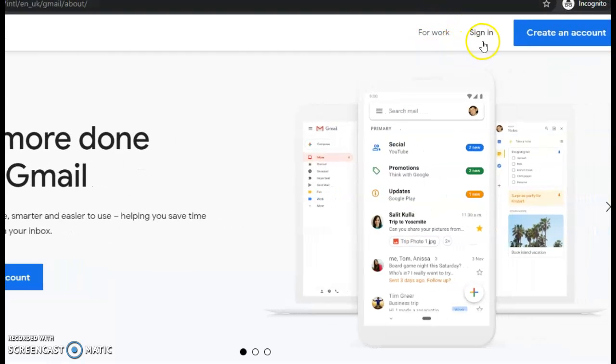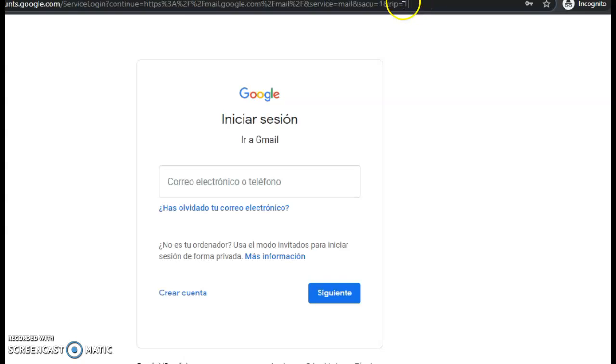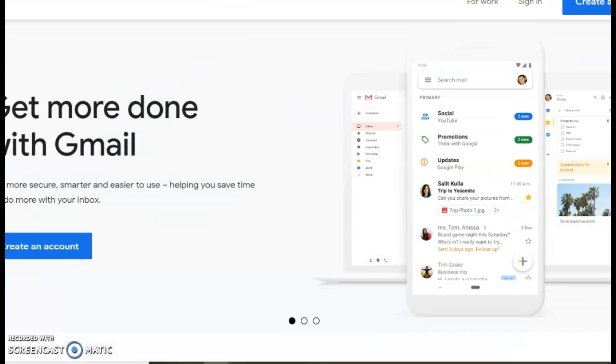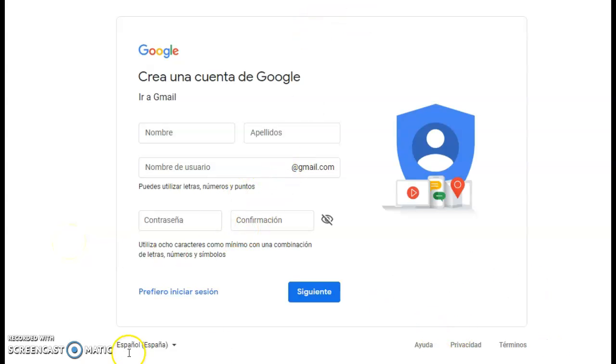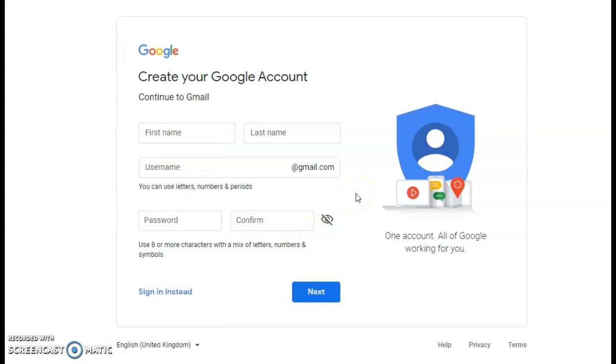So we have here sign in. That's in case I already have an account. If I sign in, it means that I already have my account. But in this case, we don't, so we are going to create a new one. So there's the button Create an account, in order to create and write every piece of information. I press the button Create an account, and we will see the words.